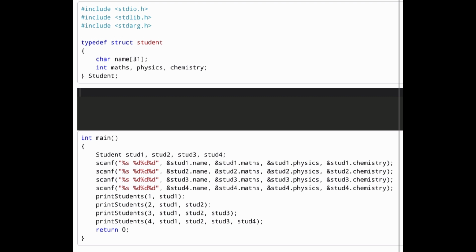The first variable is a character array named name in which we will be storing the student name and then we have 3 integer variables maths, physics and chemistry. So this is the structure named student and it is a user defined data type. And then in the main function we are creating 4 variables for the data type named student: student1, student2, student3 and student4, and then using the scanf statement we are accepting the 4 student names as well as their marks obtained in maths, physics and chemistry.